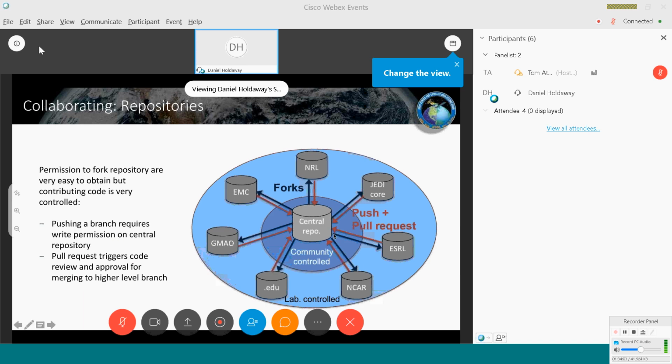In terms of repositories, the plan is to essentially have a central repository that's community controlled. So no one center will have control over this. It'll probably be housed at JCSDA, but there'll be lots of people that are able to review that code and comment and decide on what makes it into the central repository.